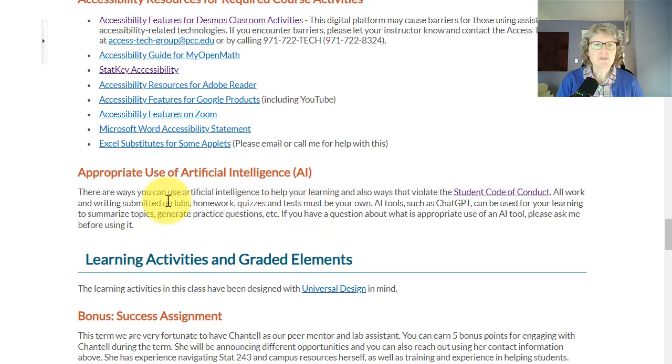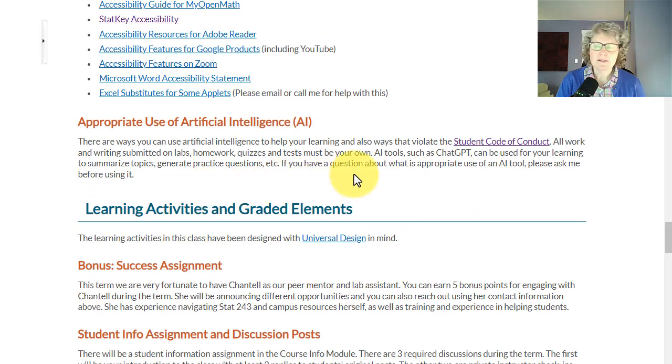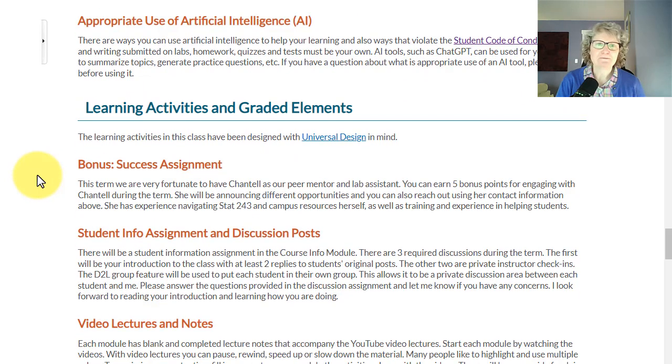And then we have accessibility information. Appropriate use of artificial intelligence. So this AI is becoming a much bigger thing, and there are good ways to use it and bad ways to use it, right? So please do use it to help your learning. You can ask it to summarize, like ChatGPT or something else, ask it to summarize topics, generate practice questions, etc. But any work or writing that you're submitting, because we will have some writing in this class, all the writing that you're submitting must be your own, okay? So use it for learning, but you can't submit it as your own work. Let me know if you have any doubt on anything like that. Just ask. It's better to ask when in doubt, right?